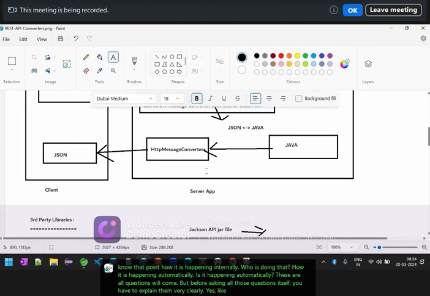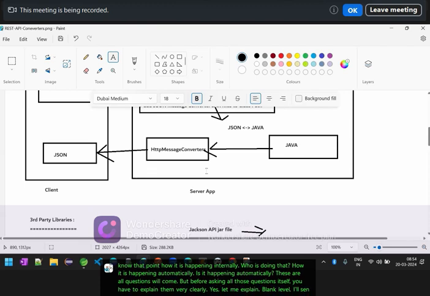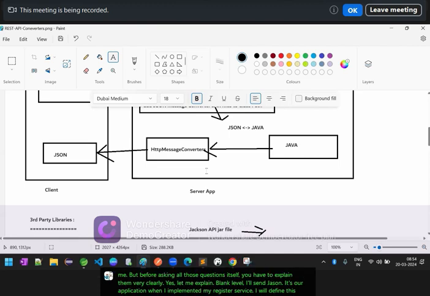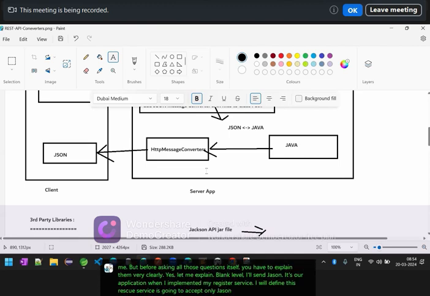Yes, let me explain. At client level, I will send JSON. At the server application, when I implement my REST service, I define whether it will accept only JSON, only XML, or both JSON and XML. Based on the content type header value, when the client sends JSON, the HTTP message converter will invoke the Jackson jar files. Jackson jar files are third-party jar files responsible for Java to JSON and JSON to Java conversion. Those jar files we have to add manually, but Spring Boot provides them automatically.